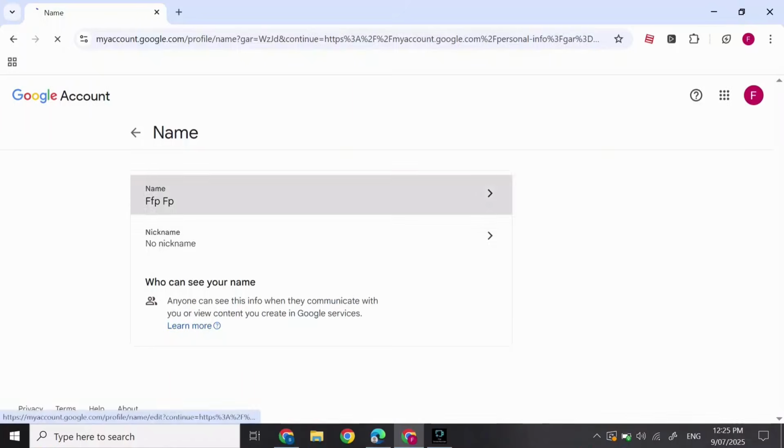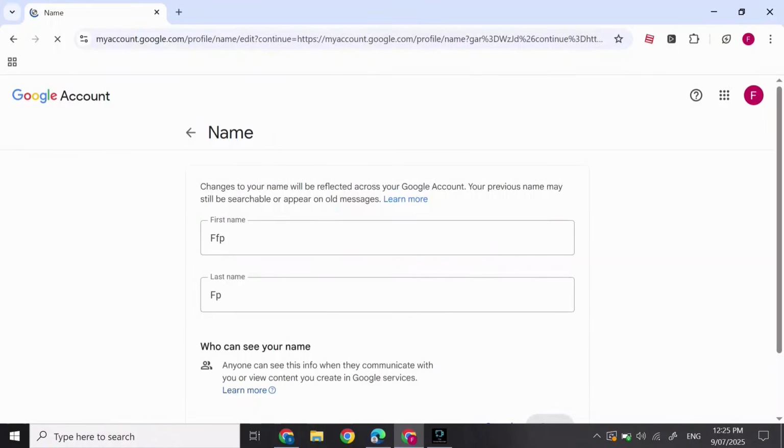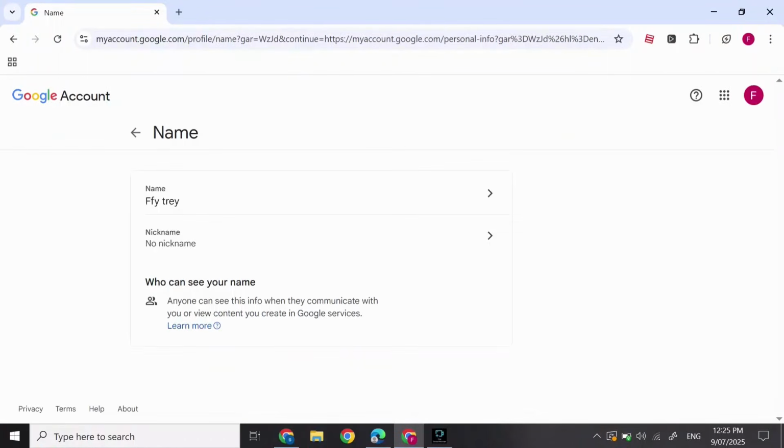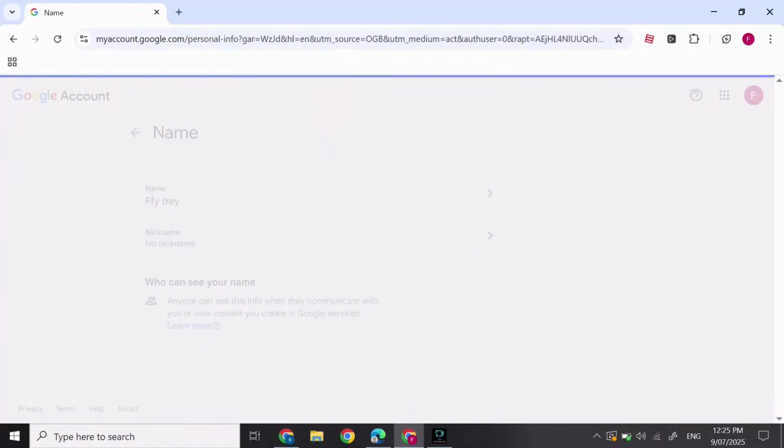After that, what you can do is simply click on first name or last name to change it. You can delete the recent name and change it and press on Save at the bottom. And then it will be saved. This will be your new Google profile name.